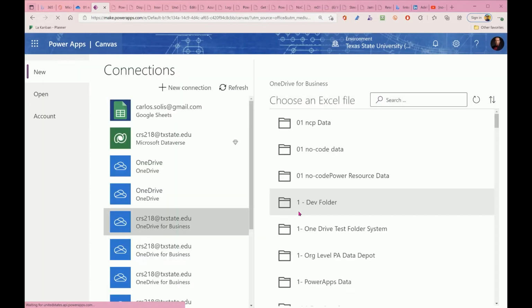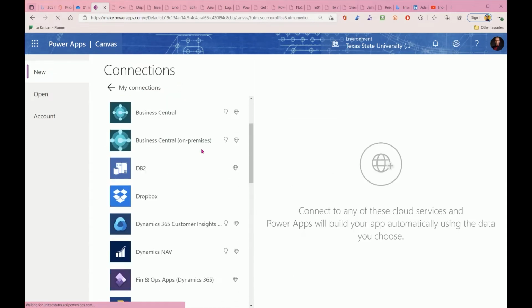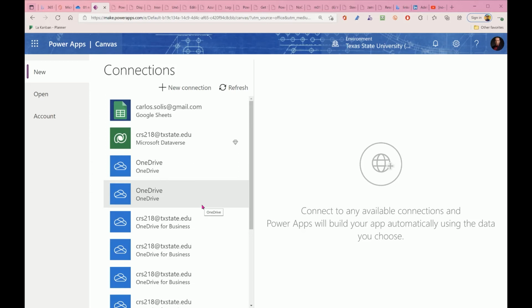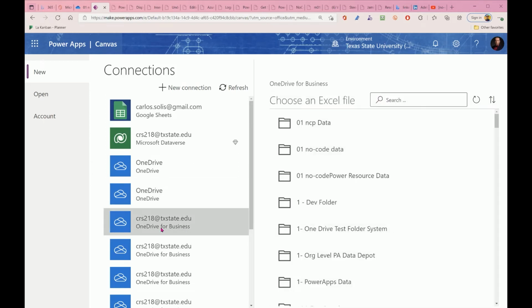All right, most people will not have all these connectors enabled. So if at the very least you don't see the OneDrive, and it has to be OneDrive for Business that you are looking at, you will need to create that connection by clicking on New Connection, and scrolling through here, find OneDrive for Business. Once you have established that connection, then you will see your different OneDrive for Business folders.